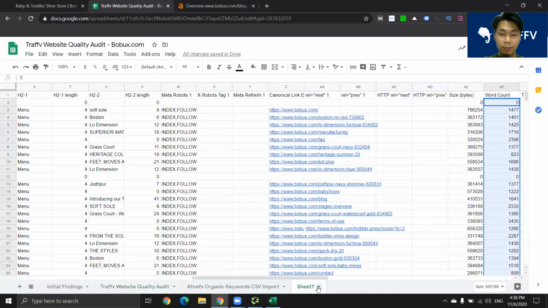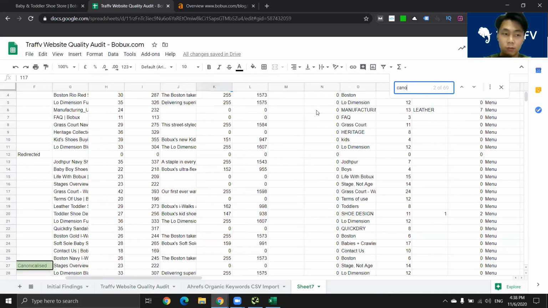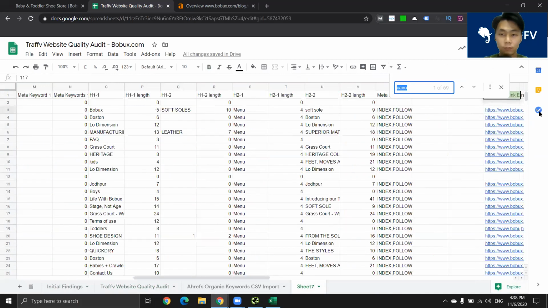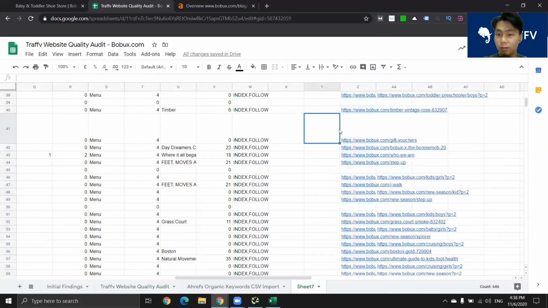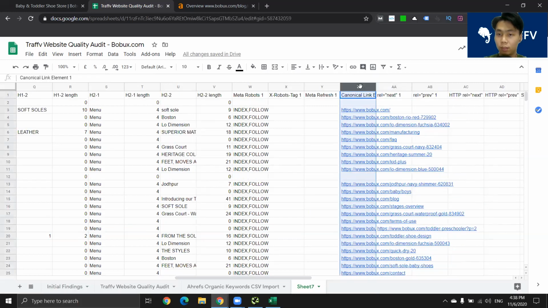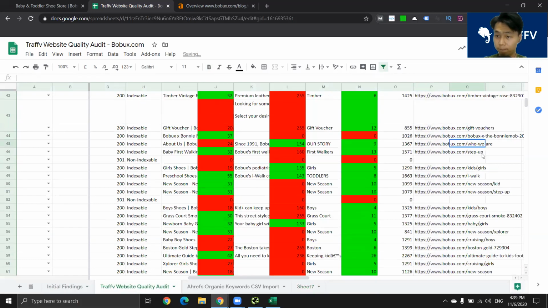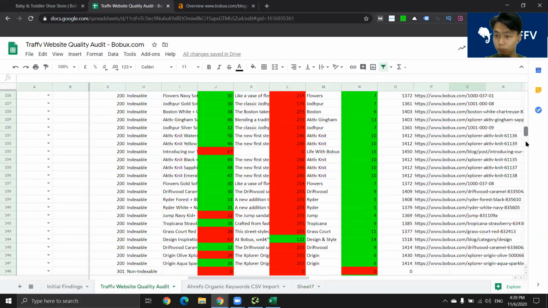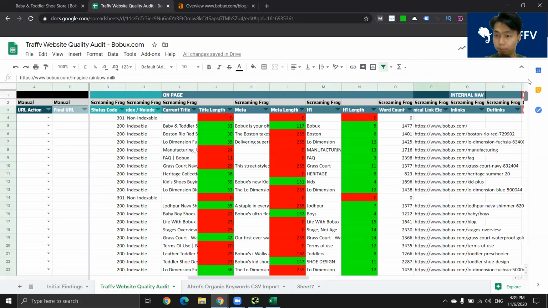So canonical link element, this is just to show you where this page is being canonical to, if it is being canonical at all. And this is here, canonical link element. And for some reason, there's some merged pages. Oh, okay. Doesn't seem that way. So let's just copy, paste. Yep. Okay, so that's done.